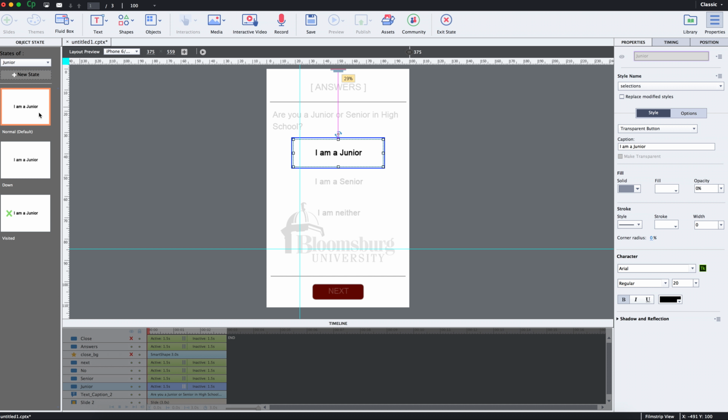And you can see that my normal state is blank, my down state is blank. I don't even think I need that, but we'll leave it here as is. But then, of course, you see my visited state has that X. So that visited state, I do not need to have an action on that because it's built in. The moment that I select it, it'll go automatically to the visited state.